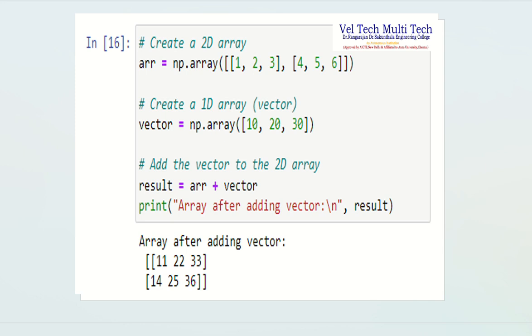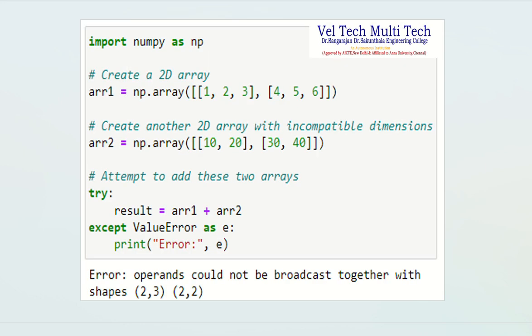The next example is creating a 2D array. Array is equal to np.array 1, 2, 3, 4, 5, 6. Then we are creating a one dimensional array. Vector is equal to np.array 10, 20 and 30. The result is adding array plus vector. So after adding, we get 10 plus 1 is 11, 20 plus 2 is 22, 30 plus 3 is 33. We are adding each element to that particular array's elements. Likewise for 4 5 6, 10 plus 4 is 14, 20 plus 5 is 25 and 30 plus 6 is 36.